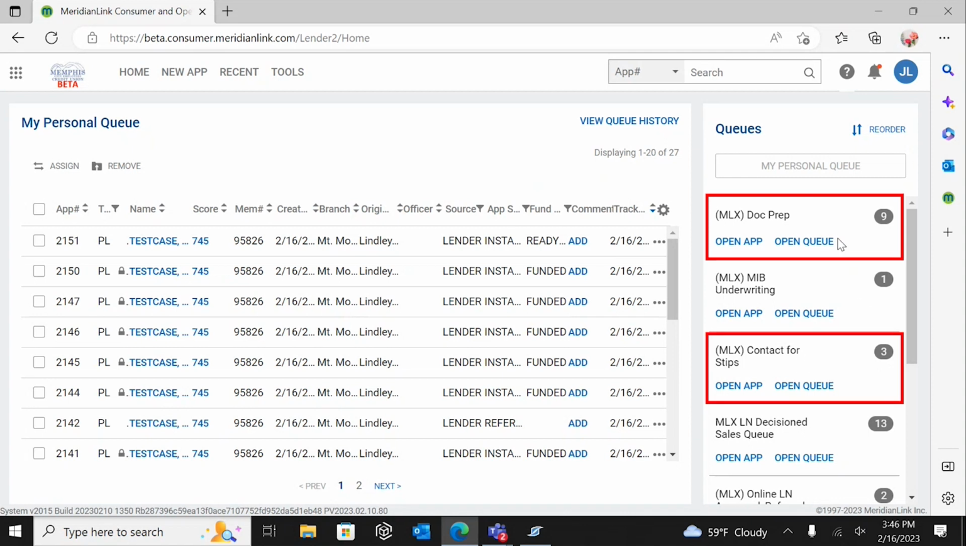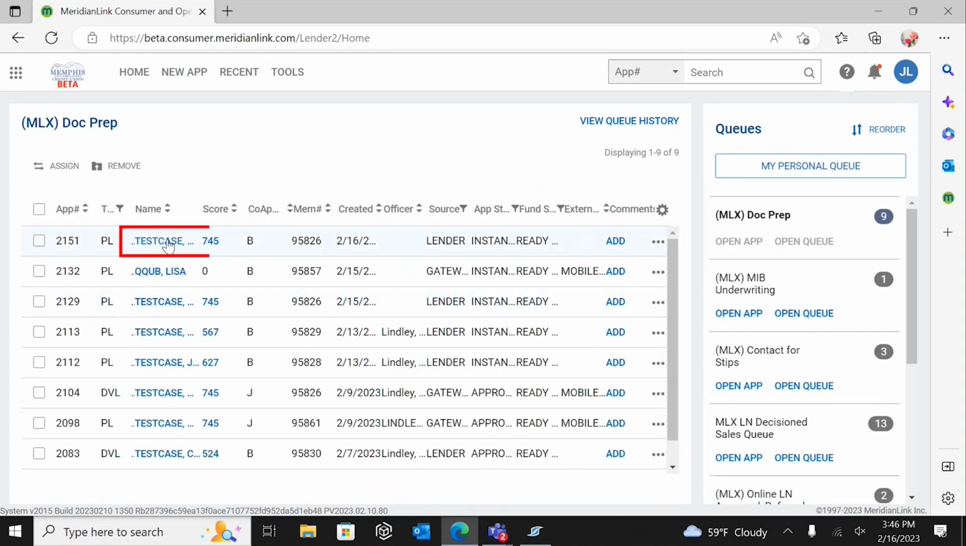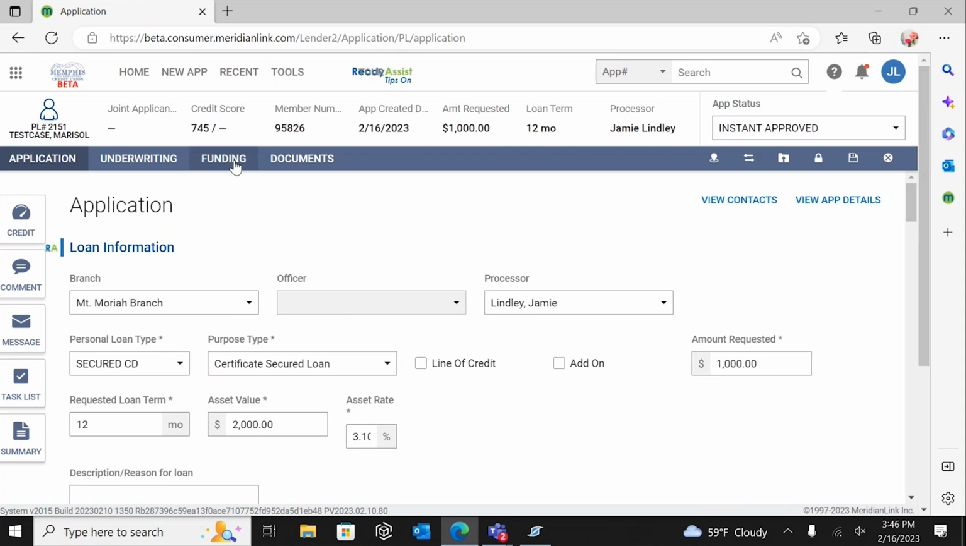Now for a CD secure loan, most of the time it's going to be in Doc Prep because there's not going to be any stipulations. So to pull a loan from the Doc Prep queue, we would click Open Queue, and we're going to click on the name of the application that we want to pull. Once we click the name, it pulls up the application.